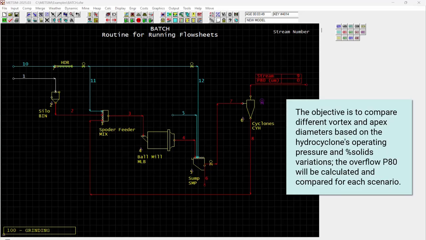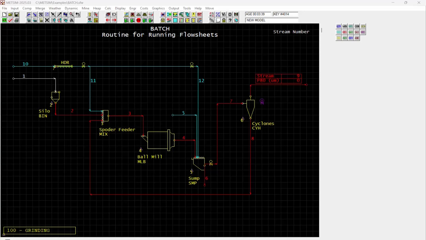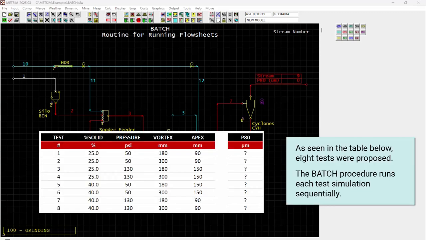The objective is to compare different vortex and apex diameters based on the hydrocyclone's operating pressure and percent solids variations. The overflow P80 will be calculated and compared for each scenario. As seen in the table below, 8 tests were proposed. The batch procedure runs each test simulation sequentially.